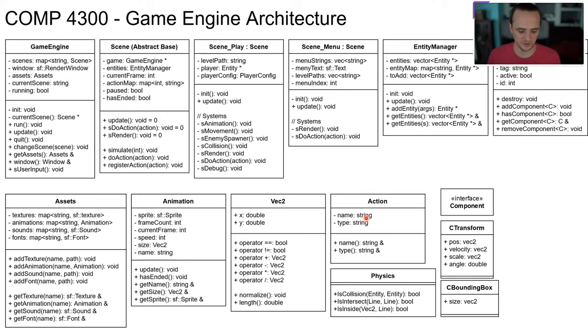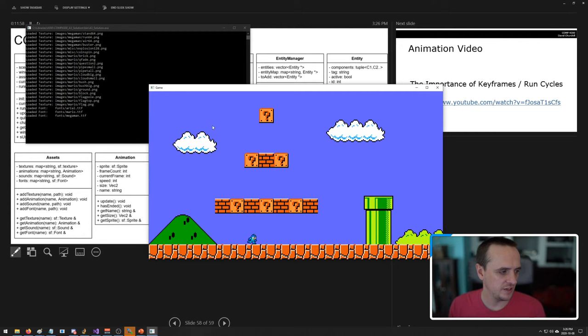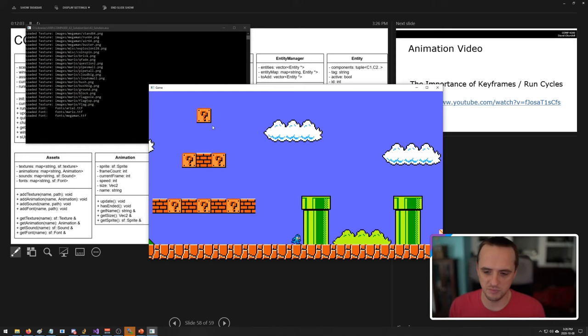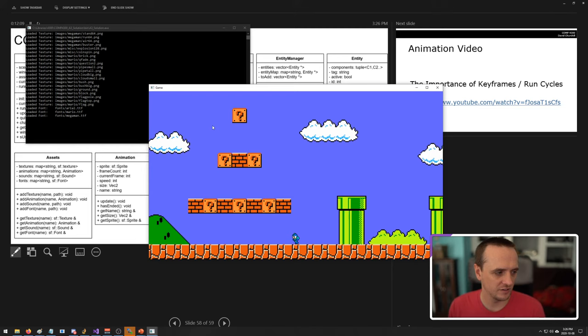So let's really quickly go back to the solution. Here you can see how fast that Mega Man is actually updating the animation. I know that's a little bit small, but let's just have a look at that. Okay, so that's pretty much NES Mega Man running speed from what I can tell.